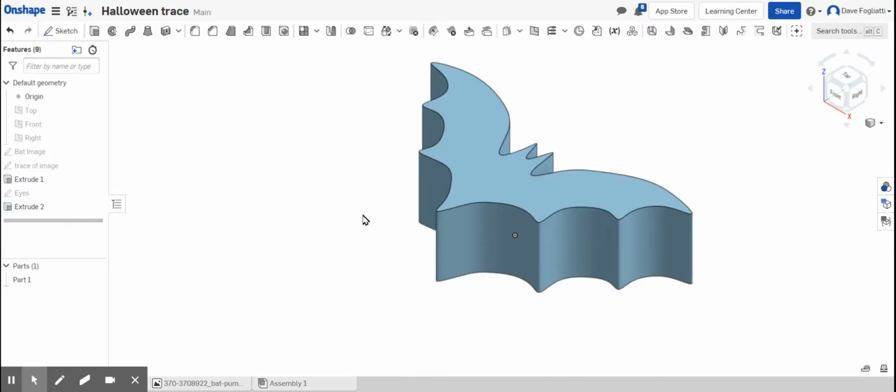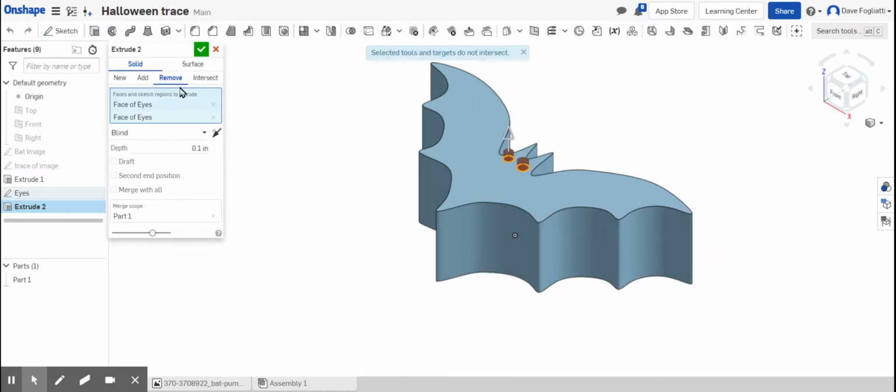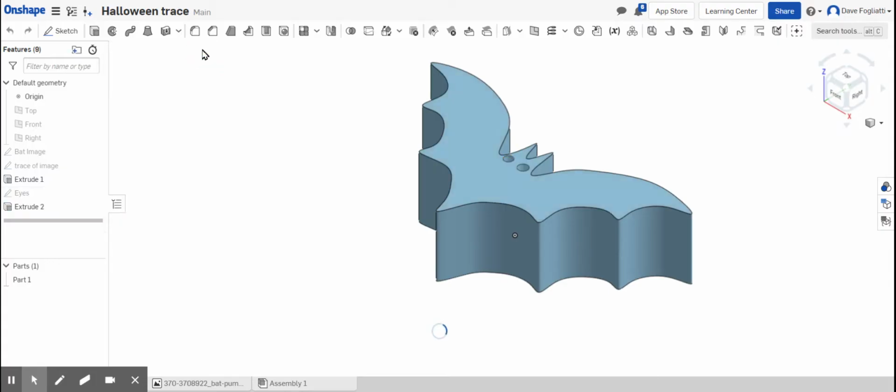Where'd my eyes go? I want to remove face of eyes, 0.1. That looks good. Let's go in. Let's see if we can go in. Let's go a little bit there. Let's call that good. All right. Okay, and it looks like I cut my eyes now into the shape.